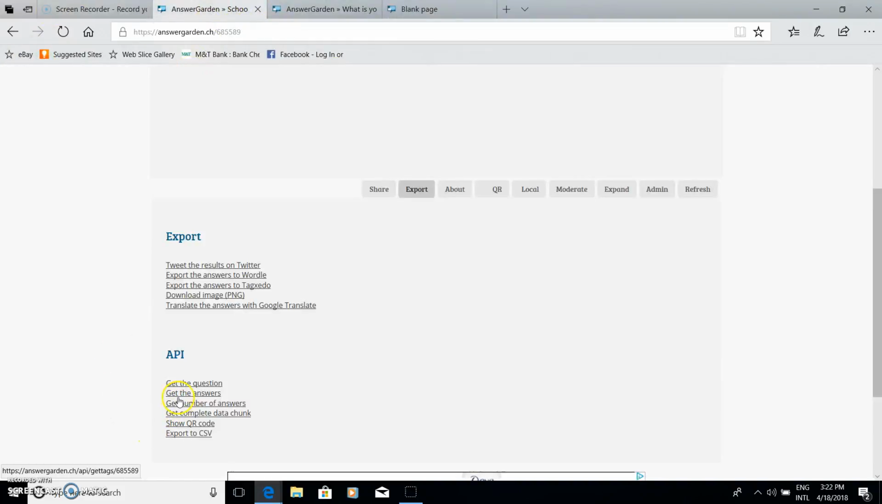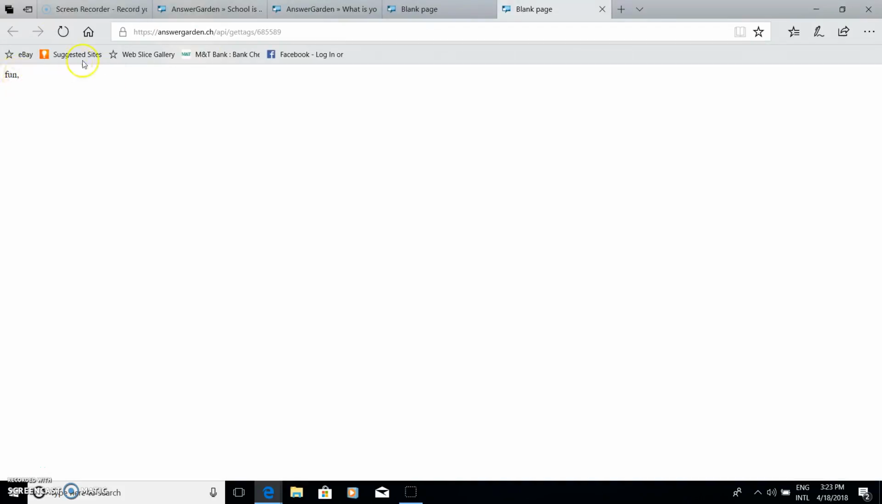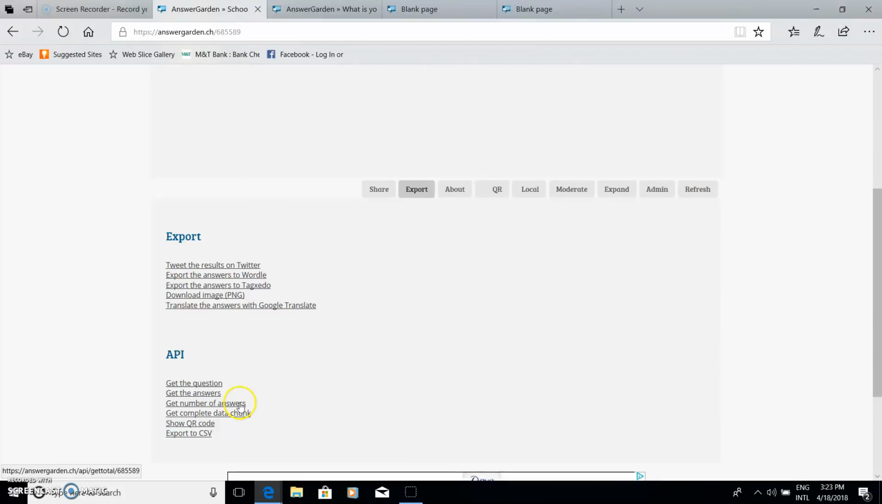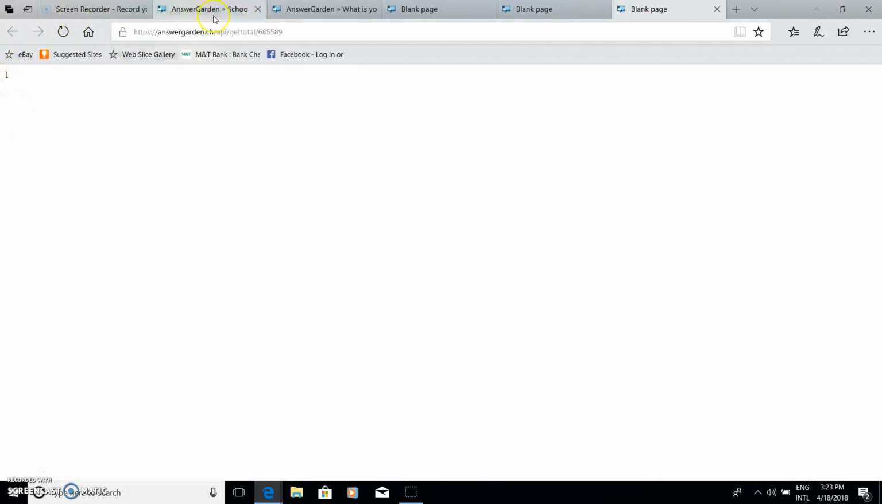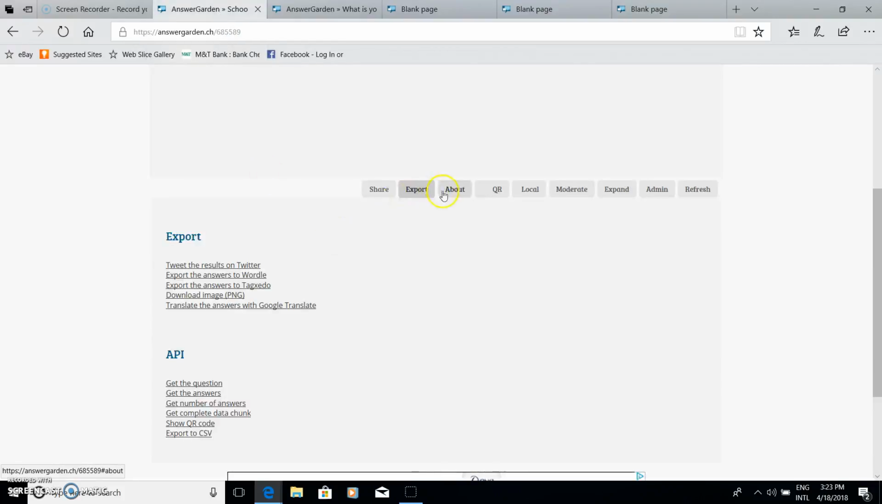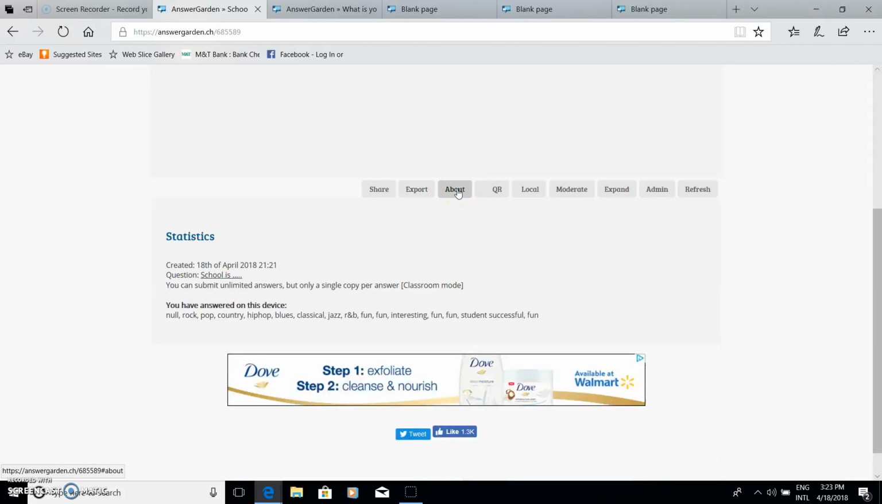It just tells me the question. But then if I hit get the answers, it will take me and put all the answers down, whoever answers it. And then number of answers, it will just tell me how many, what's the amount of answers on that answer garden in particular. And you could do this with all answer gardens. If it's yours, if it's someone else's, doesn't matter.